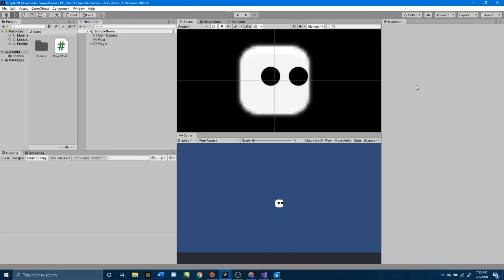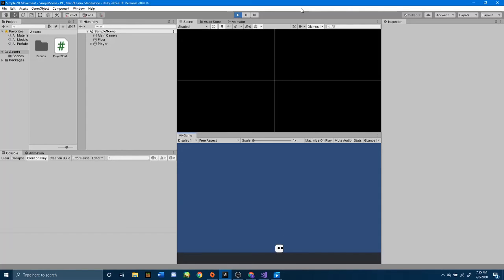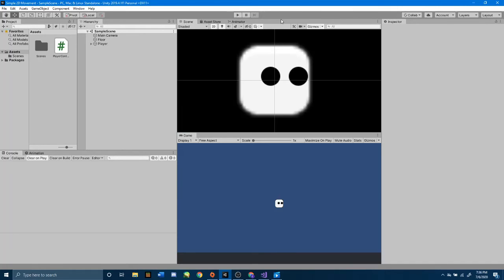Go back to your Unity project and press play to test your scene. Now when we move around, we should flip back and forth. Awesome. Now let's give our character the ability to jump.